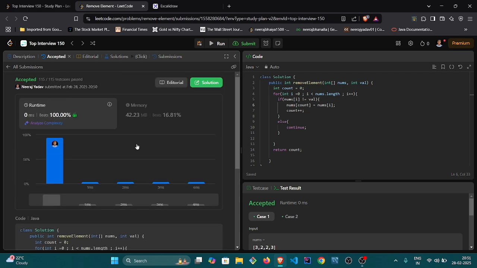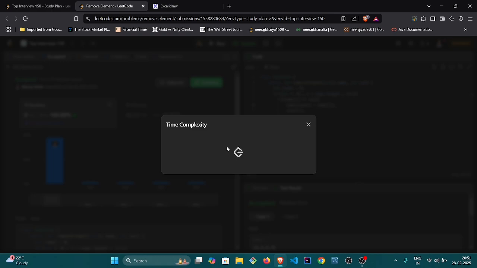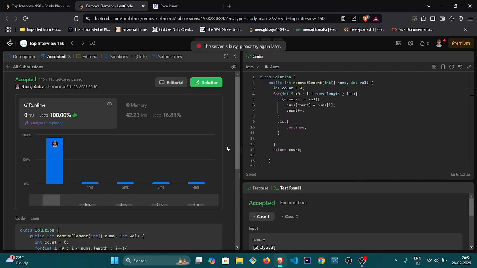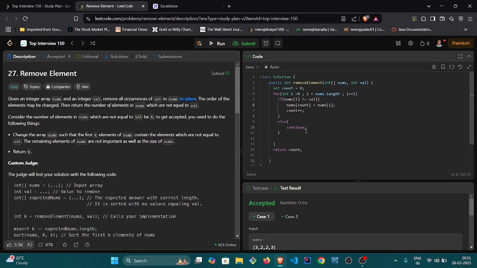Let's check the complexity. Basically the complexity is O of n, because there is only one loop here. But let's check. This is the new feature. It's not done yet. So yeah, this is the question, and we have submitted it. Let me make it understandable for all of you.